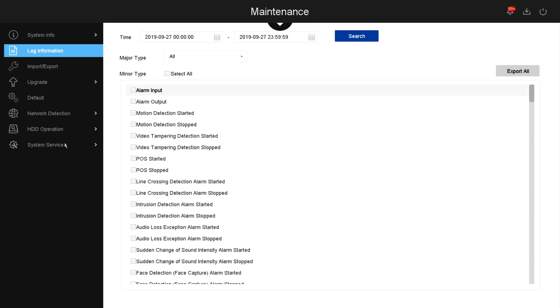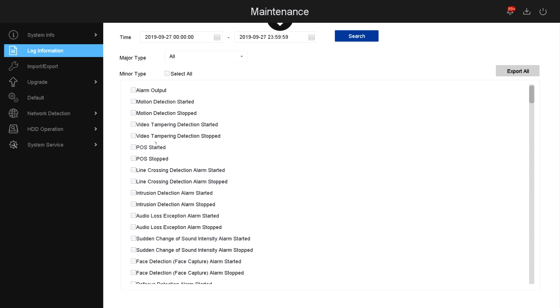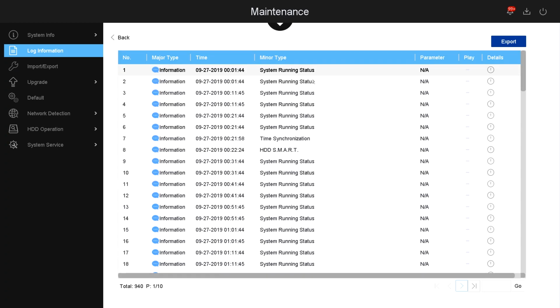Now let's go to log information. Under log information, you can search for logs about these related features. When you click search, it will give you a result of everything that has been going on with the system.